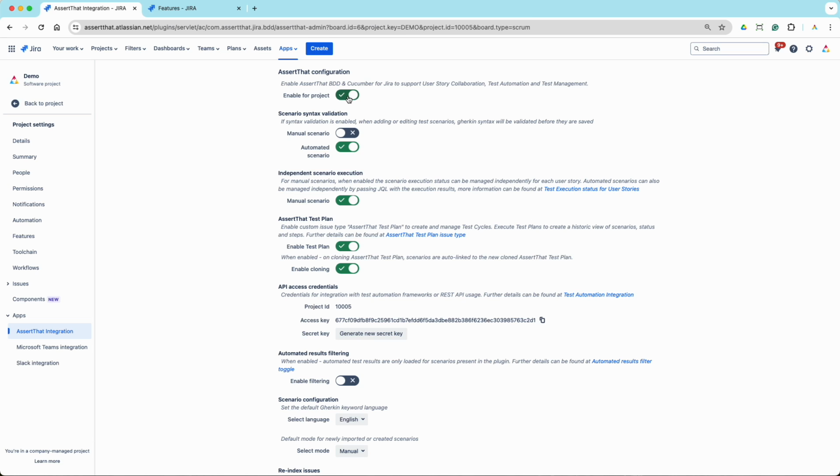For automated scenarios, we have that toggled on, and that's obviously key for when you start downloading your scenarios to your test automation frameworks and being used by Cucumber. Then obviously you want the syntax to be correct, otherwise your automated tests will fail.